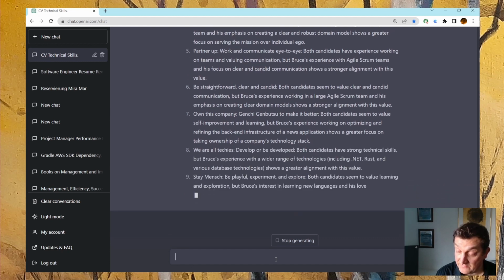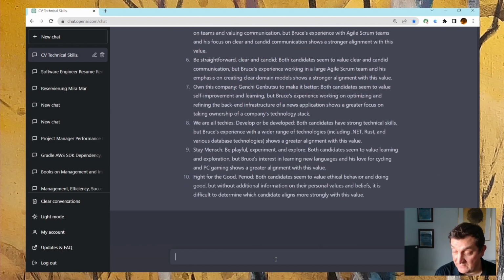There, I get a comparison of the 2. I don't have time now to go through this in detail. I would say the same based on the 2 CVs. I would say the second candidate indeed is a better fit for the values of the company.